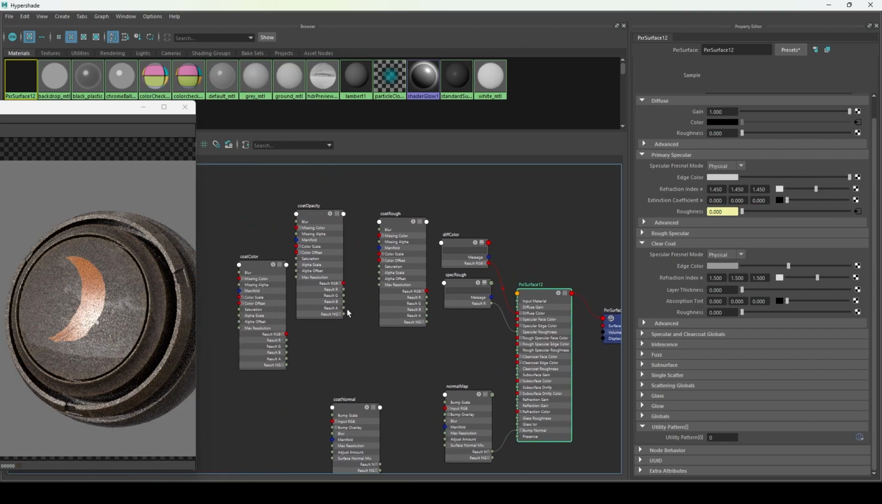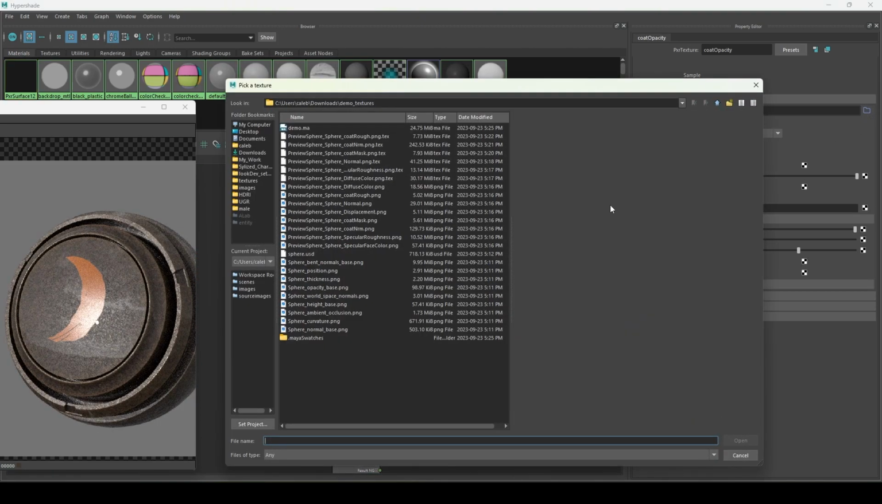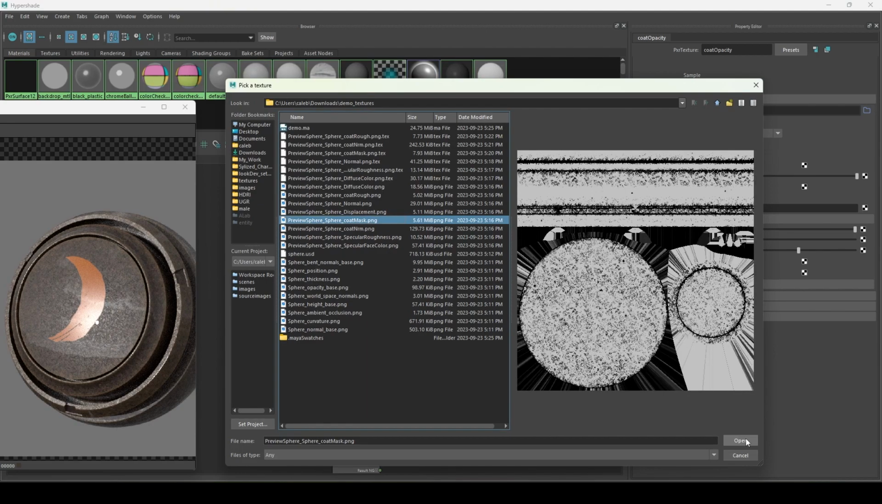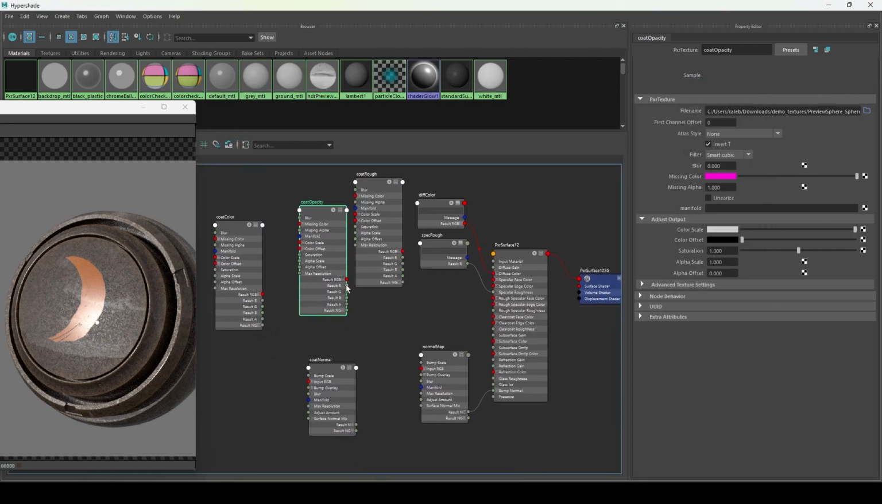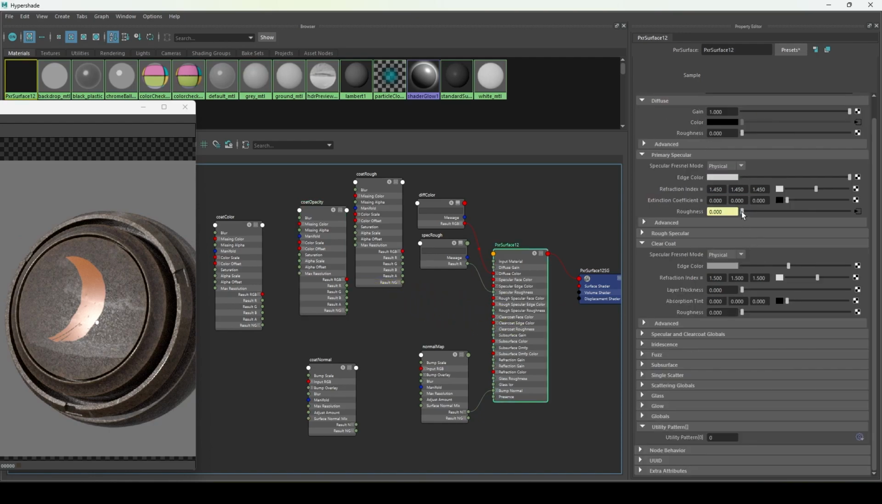So our coat opacity layer, let's go ahead and find that map. I called mine coat mask when I exported it earlier. So coat mask. I'm going to plug a single color channel since it's a black and white map into, oh, actually, since this is coat edge color, a color input, I'm going to plug the whole RGB into coat edge color. So there we go.